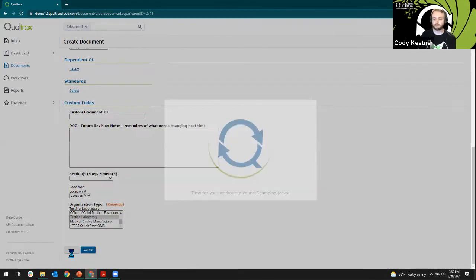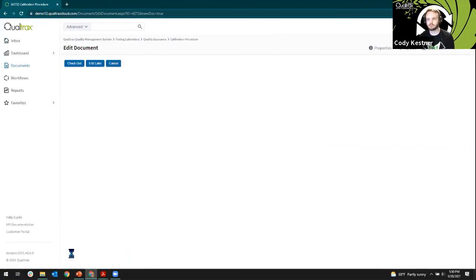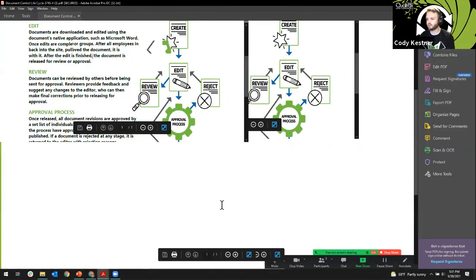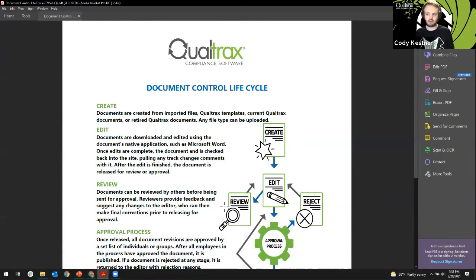So let's create it. See what happens. All right. So it takes us to this page where at the very top we see edit document. And then we have either check it out or edit it later. So what do those mean? Well, luckily we have a nice little graphic here that walks us through this document control lifecycle.